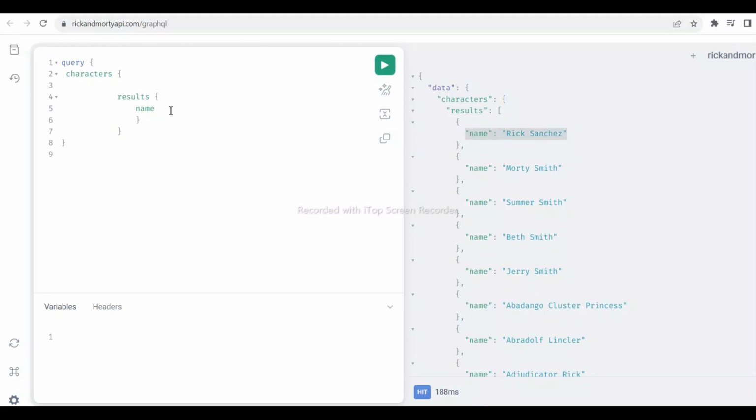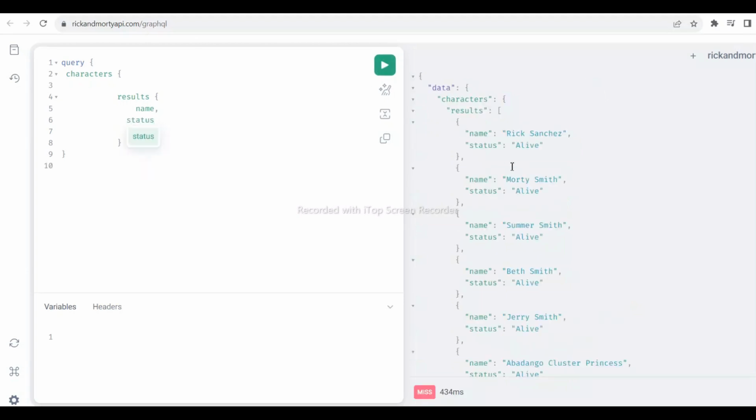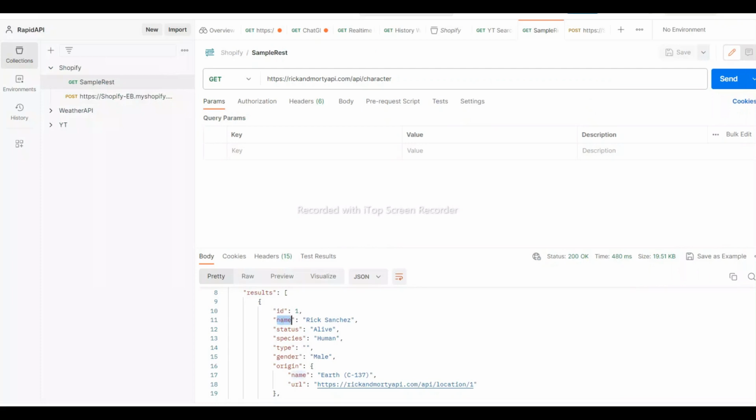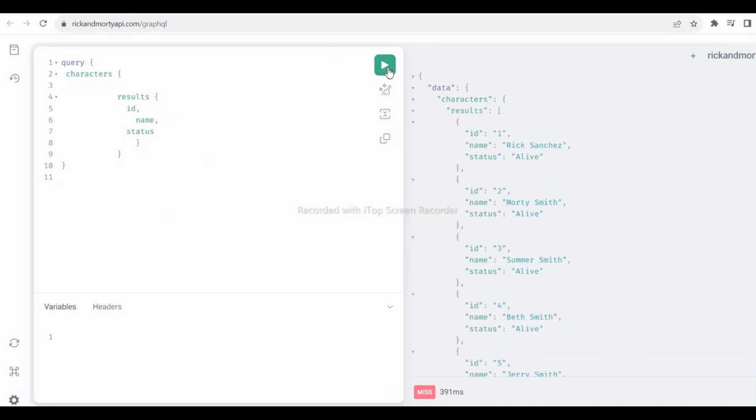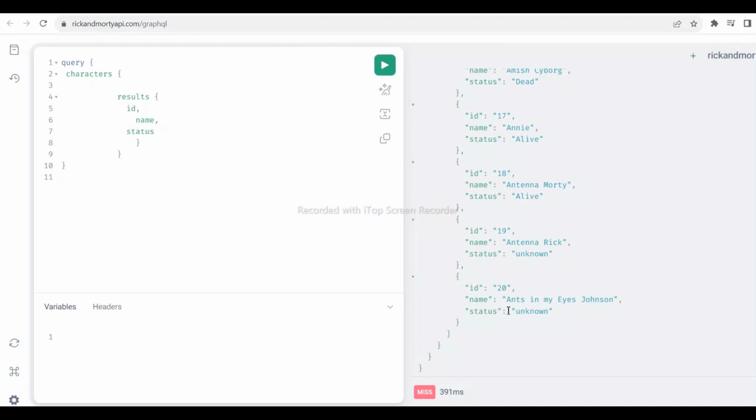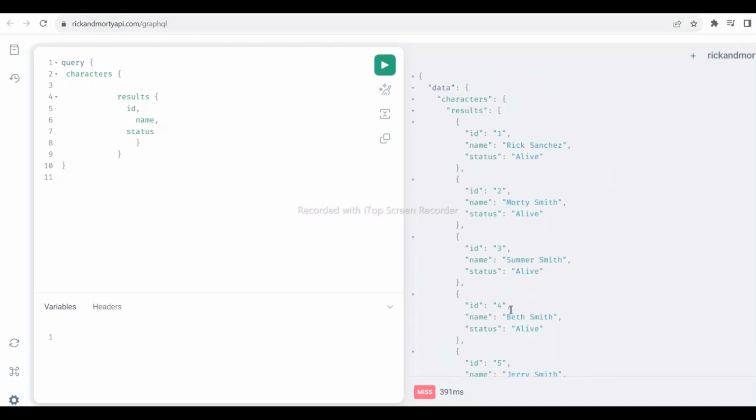If I want to add the status column, let's run. In this case I also get the status. Maybe I need ID. If ID is available in the dataset, yes, ID is available. So let me print ID as well. Let's run. So we have ID 1 with its name, then 2, 3, 4, 5, 6, and so on, all the records, but limited to the specific columns. As I said, it's not a select star, it's select results with ID, name and status.